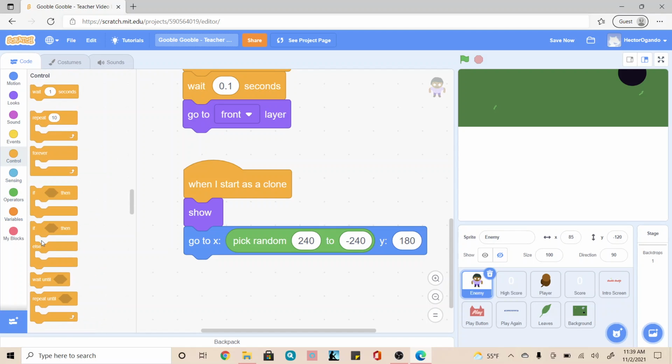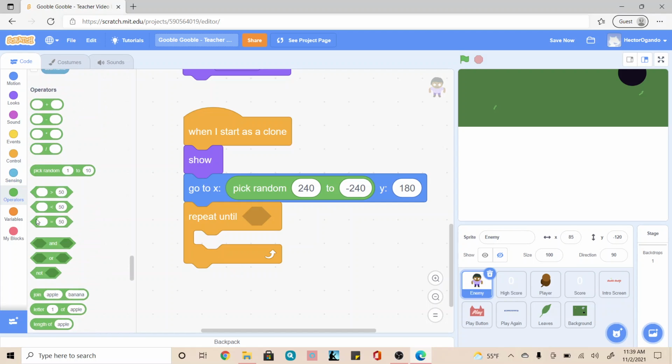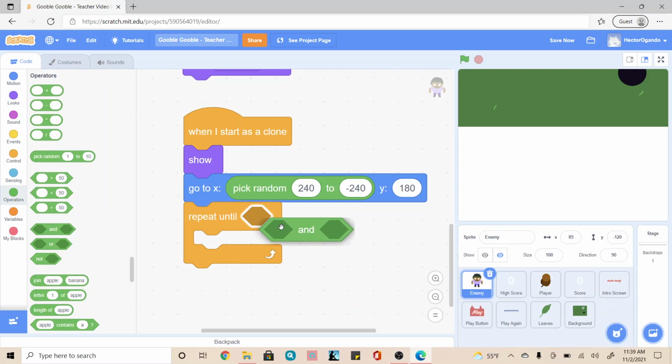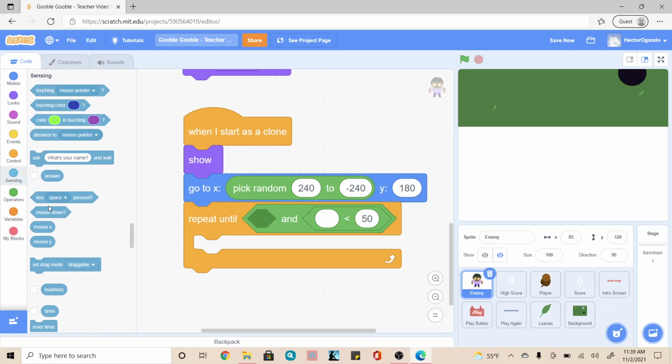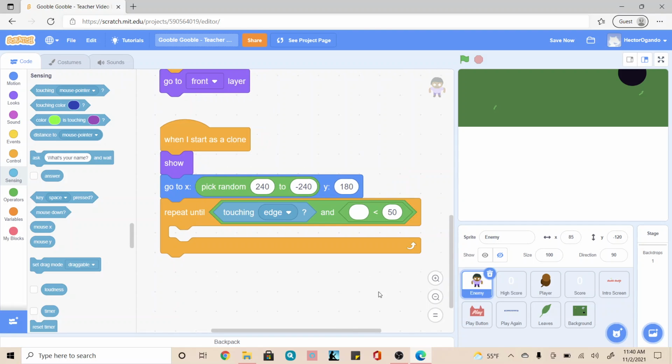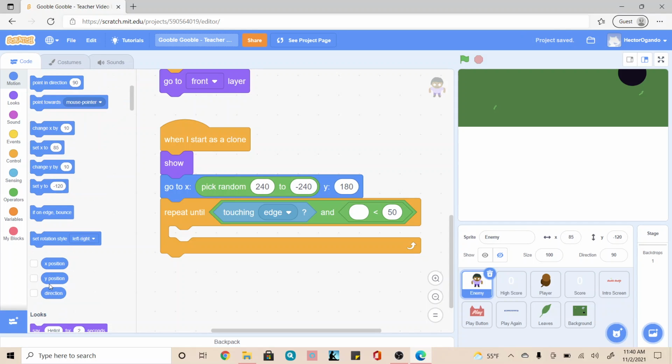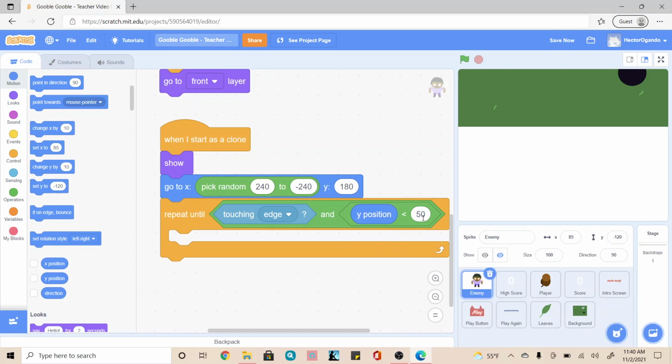After that, we're going to go into control and add a repeat until. So we're going to go into operators. We're going to add an and. And on the right-hand side, we're going to go ahead and add a less than. So now starting with this diamond shape, we're going to go into sensing. And we're going to see if it's touching the edge. And make sure that inside the blue motions tab that the Y position is less than negative 210.